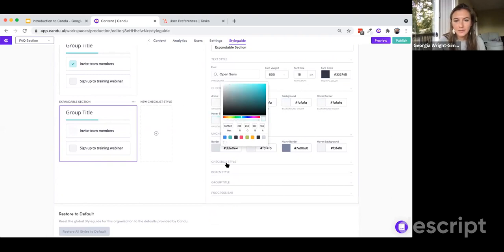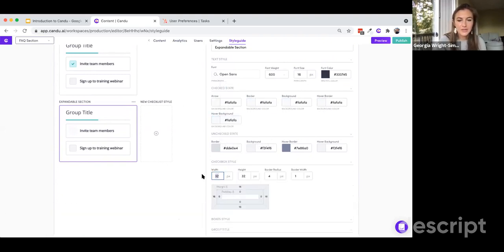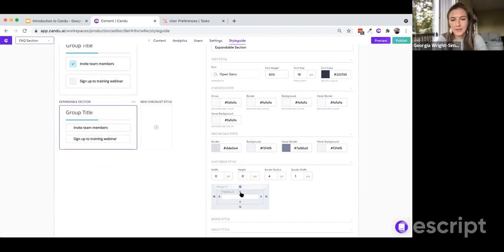I don't want the checkboxes, but the main thing that I actually need to do is just change the checkbox style to 0, 0. I think I'll probably do 8 to make the boxes a little smaller. I don't think it needs to be quite that far, so we'll do 0. And now suddenly we don't have a checkbox and it just looks like a normal expandable state.